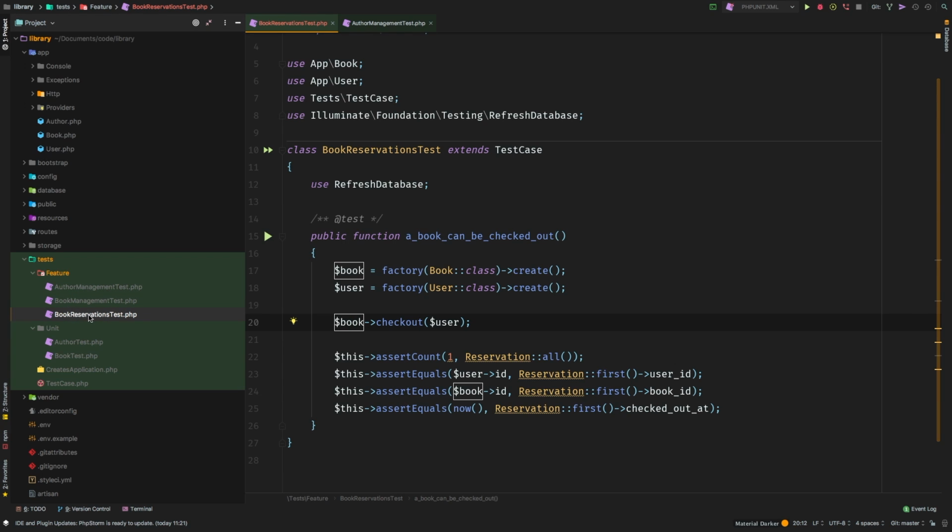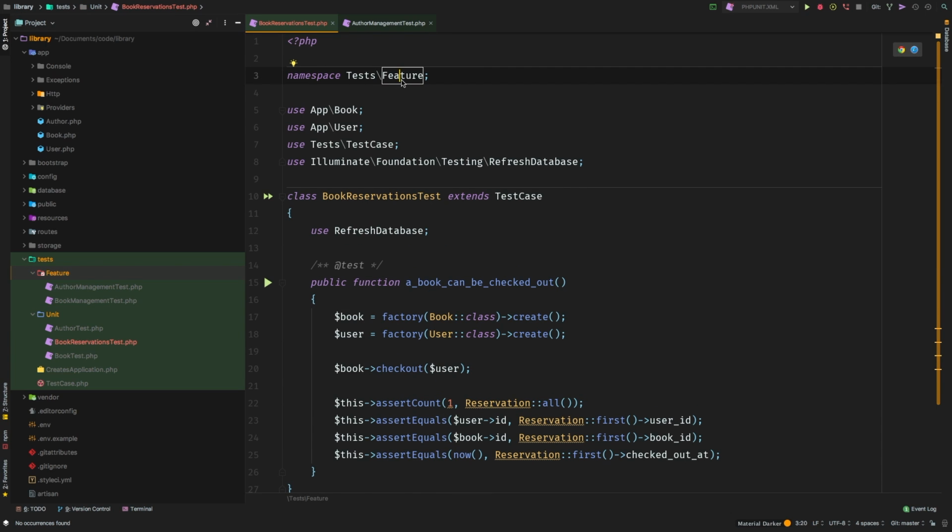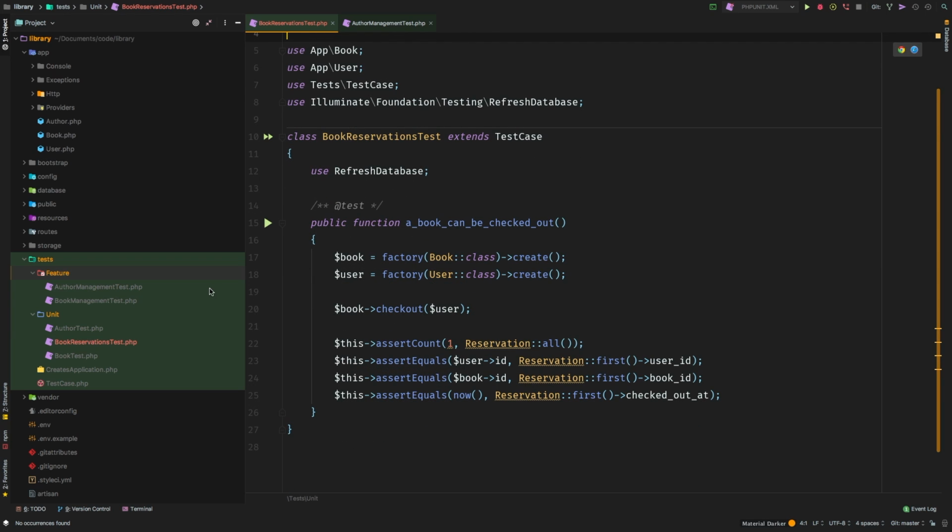I will want to actually move the book reservation test into my unit directory. And all we'll need to do here is change the namespace from feature to unit. Now, at first, I thought that this was going to be a feature test, and that's why I put it in the features directory. But sometimes, the way the test works itself out, it's not.